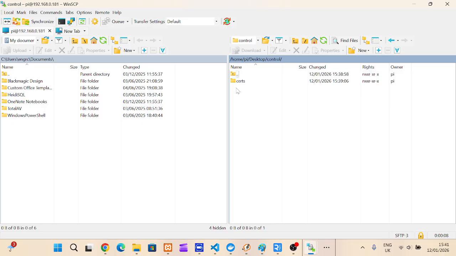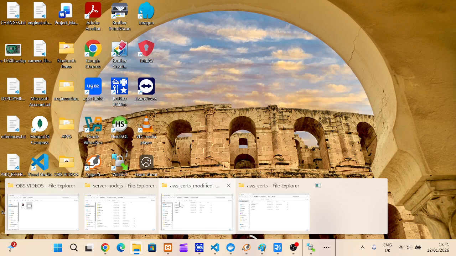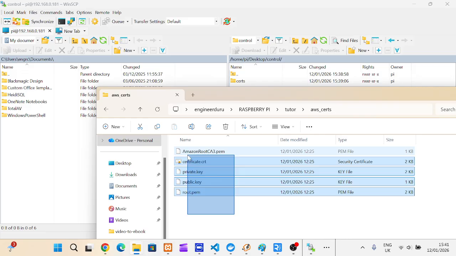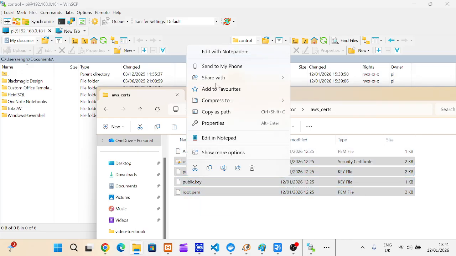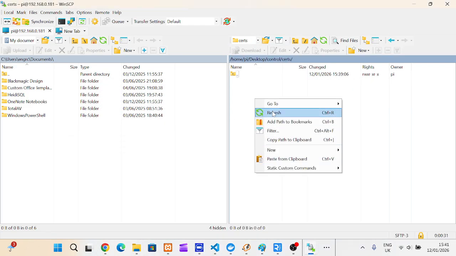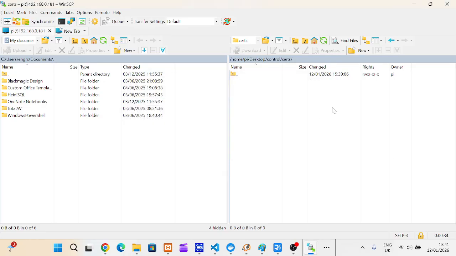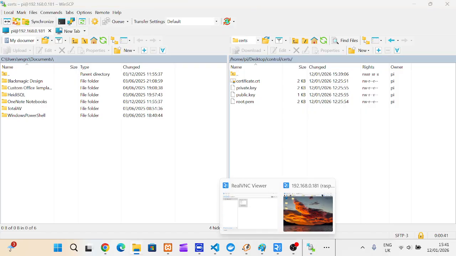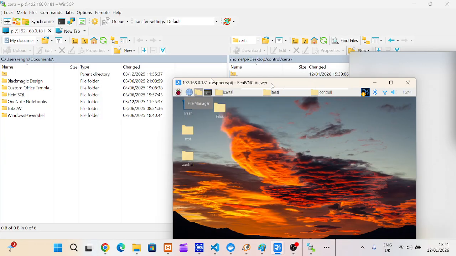So now what we need to do is upload all the AWS IoT credentials into this folder. Let me get that. I believe this is it. So I'm just going to get all this stuff here. Copy. Paste it over here. This is all our credentials. Now we need to get back into our Raspberry Pi.